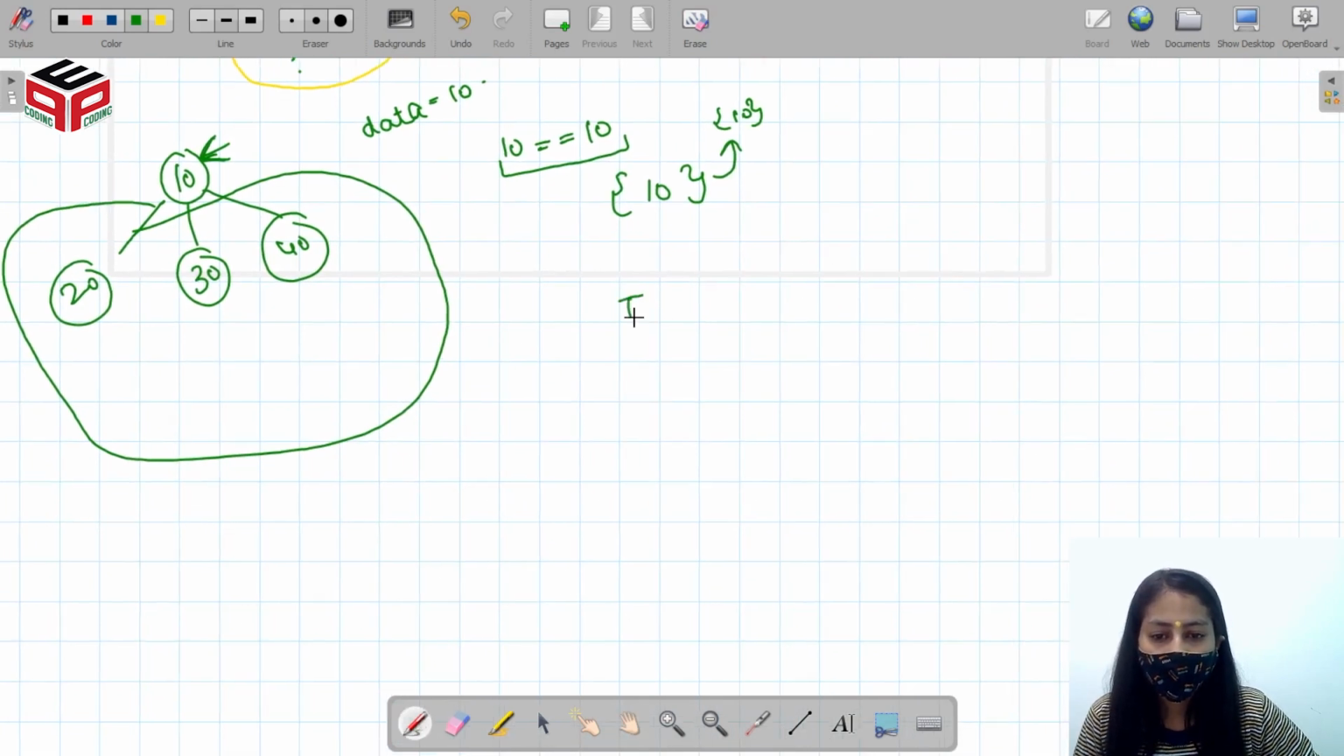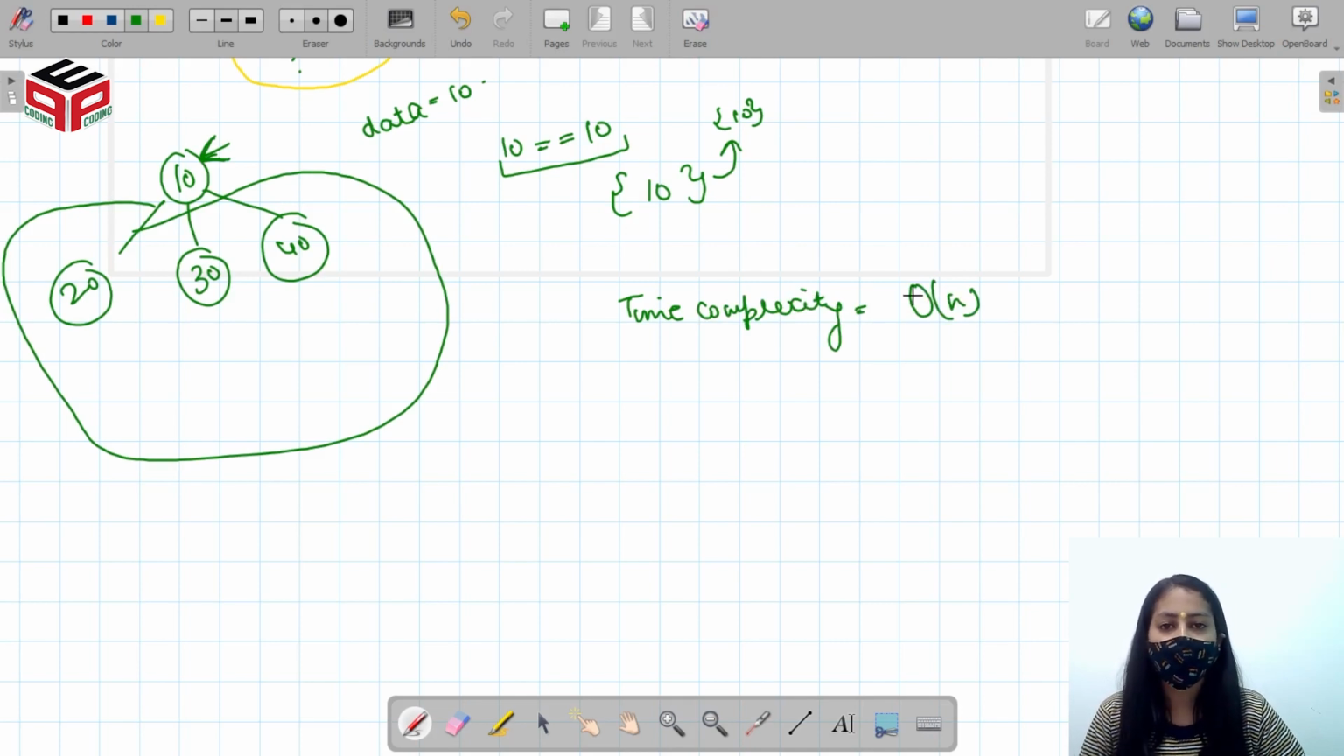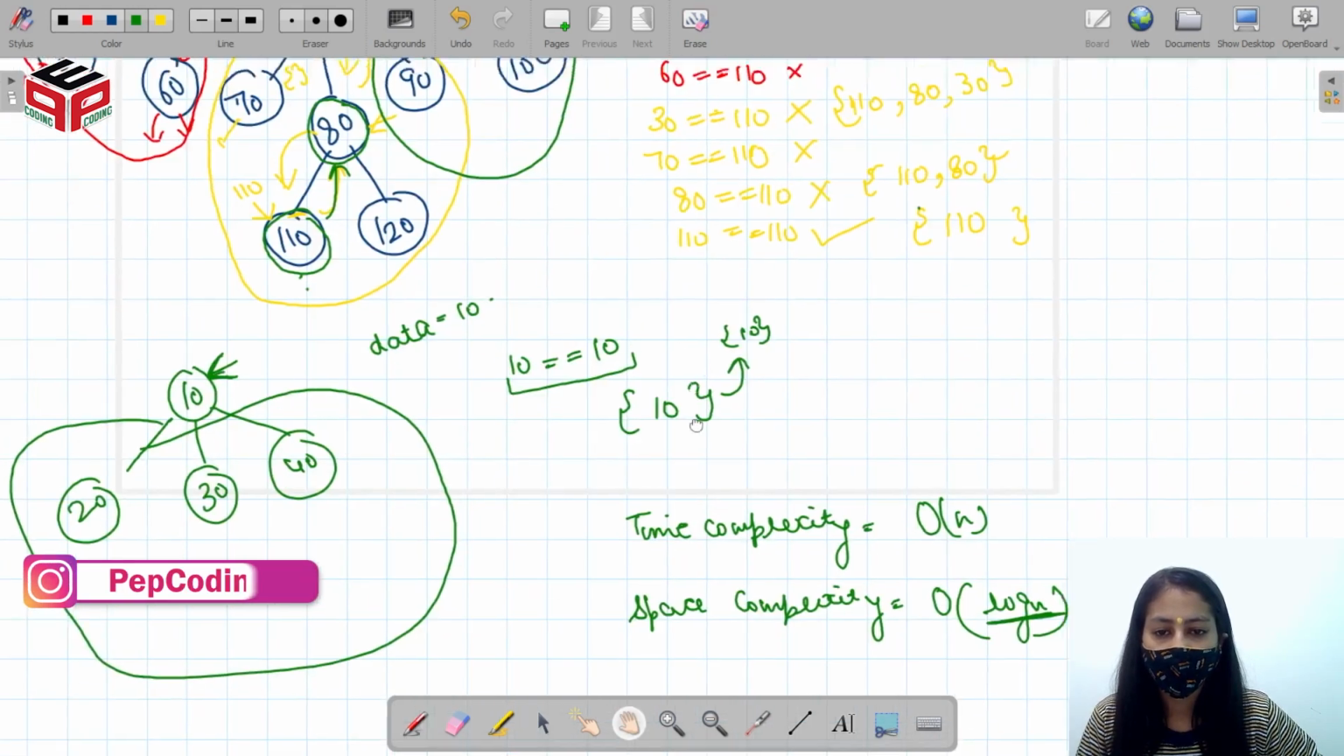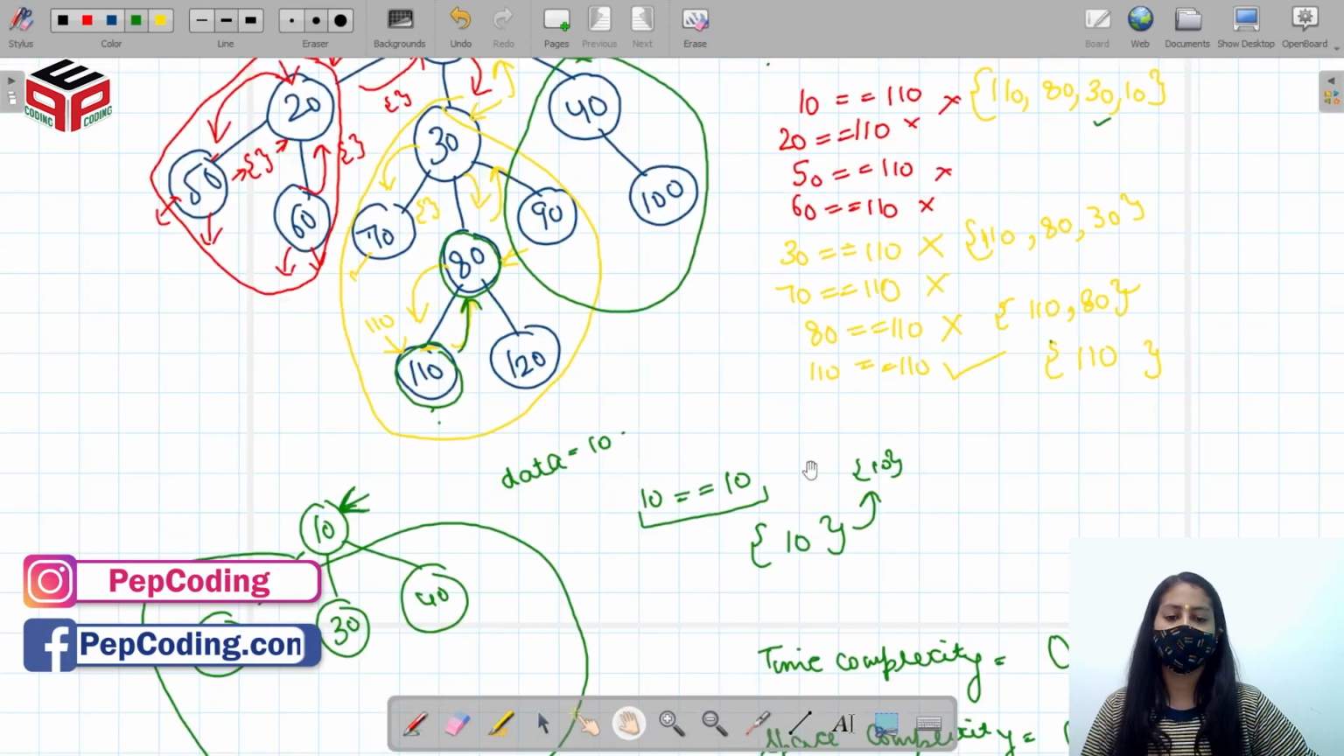Now if we talk about the space and time complexity analysis, then the time complexity of this is big O of n, because in the worst case we have to traverse all the nodes of the tree, right? If we talk about the space complexity, then it is equal to big O of log n, because the recursion stack will take the same space as the height of the tree while implementing this. So this is the solution.